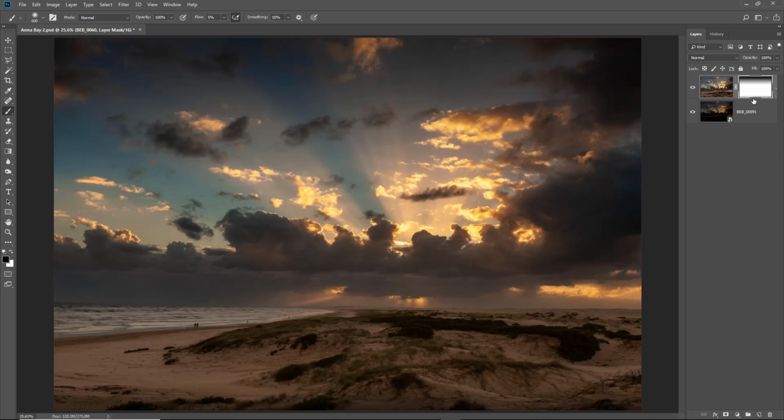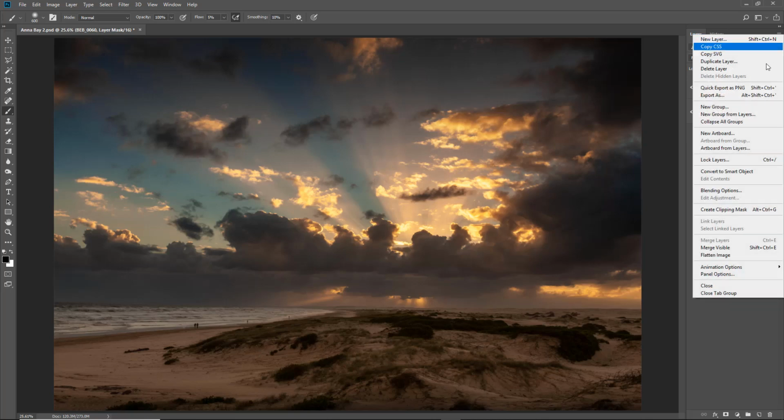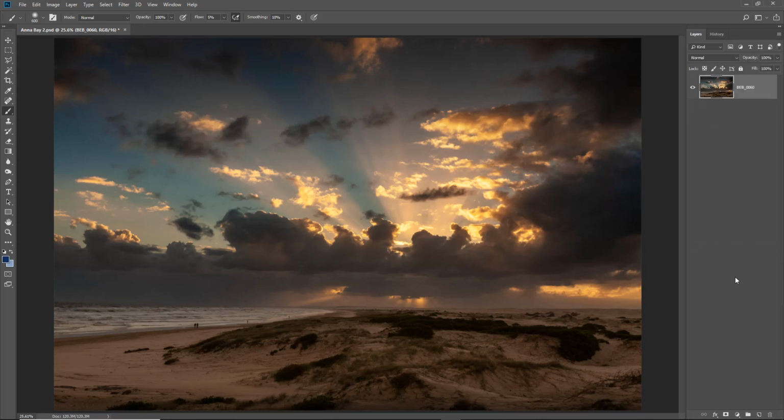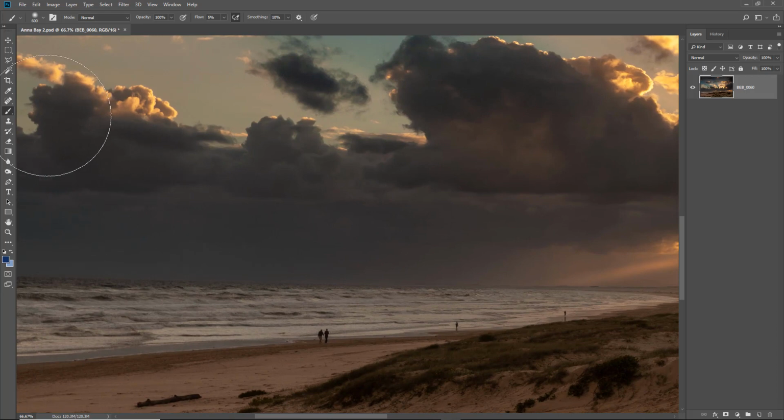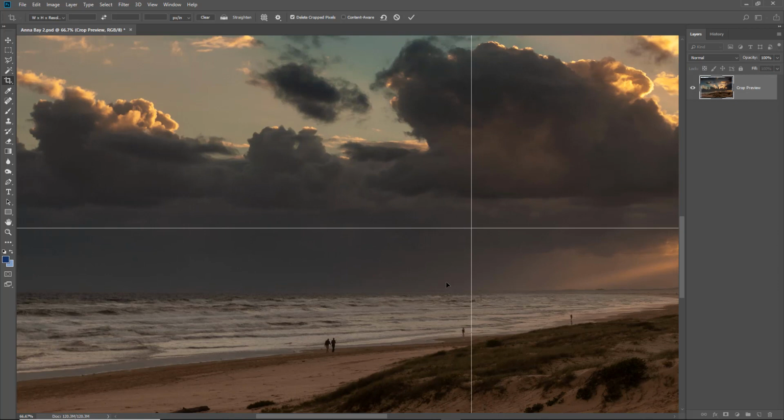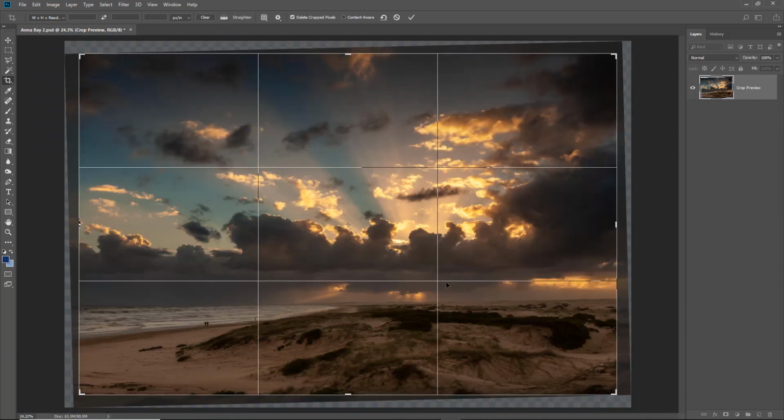I think what I'll do at this point is to flatten those together. I'll say that I'm happy with the work I've done, or we could merge visible. It doesn't matter because we've got to straighten up the horizon now, so we can just zoom in a little bit just so we can see it clearly. Pick up your crop tool, pick up your straighten tool, make sure you've got no crop values there. Tell Photoshop which part needs to be straight, Control 0, and we can take a look.